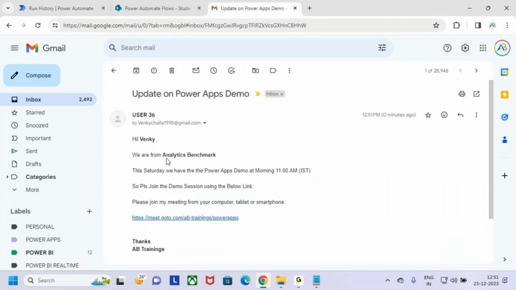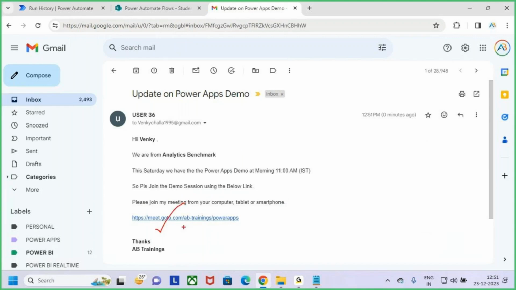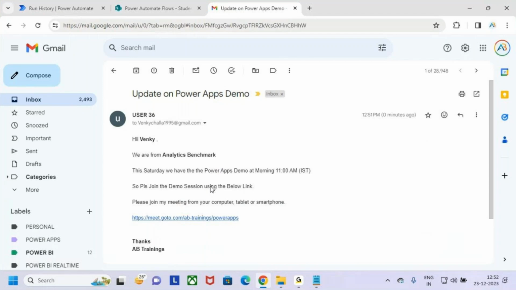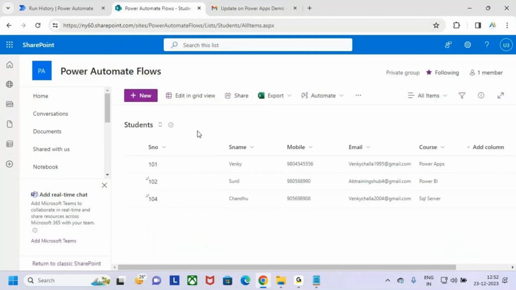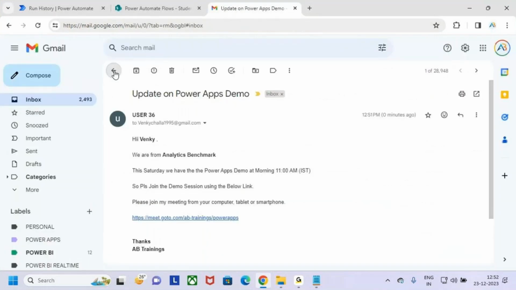Hi Venki, we are from Analytics Benchmark. This Saturday we have the Power Apps demo at morning 11 a.m. IST. So please join the demo session using the below link. Please join my meeting from your computer or laptop. What is the meeting link? This is the meeting link. Thanks, AB trainings. So like this, whenever it is required. So now just go and click on that button.